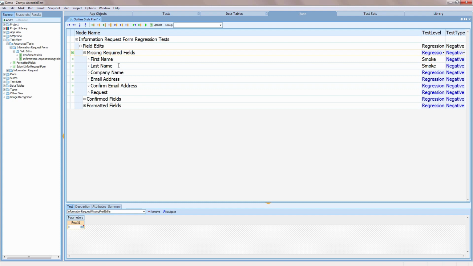I dropped it on a test plan node that has several child nodes because this is a data-driven test that will be used to test several requirements detailed in the test plan. This set of tests verifies that if a required field is left blank on the web form, the web application will respond with a message that reminds the user to provide a value for the field.